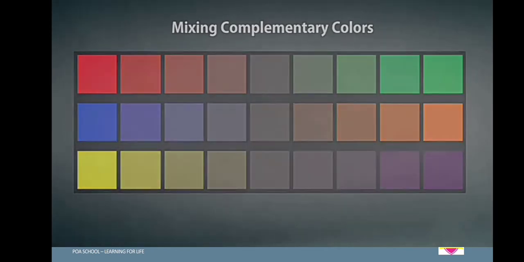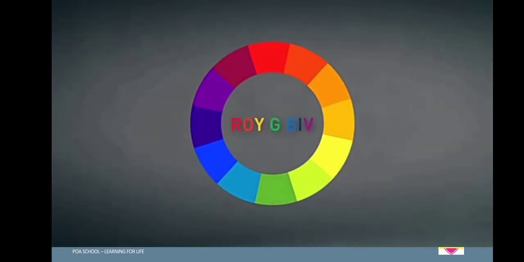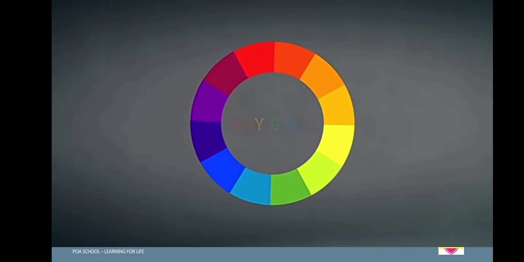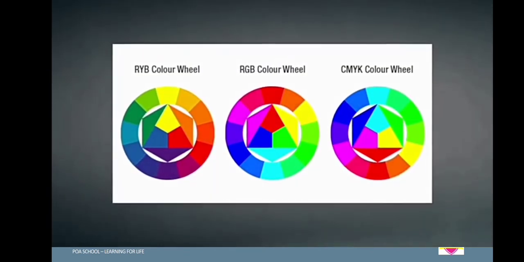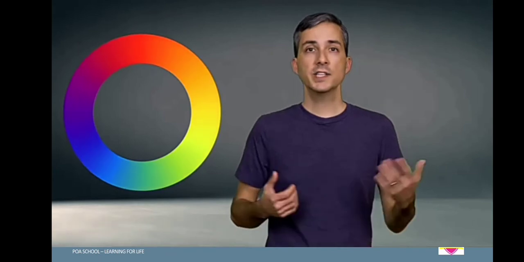In addition to the standard Roy G. Biv color wheel, there are many other versions which attempt to better illustrate color relationships. Some methods include colored triangles, squares, cubes, and a few that even use different primary colors. Understanding the relationship between colors and knowing how to use them more effectively will greatly improve the quality of your own work.